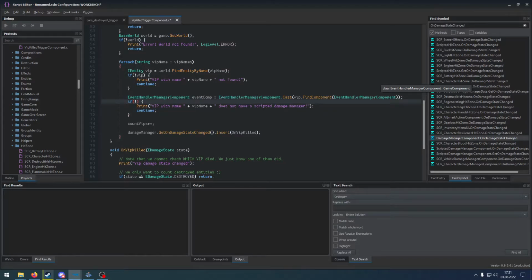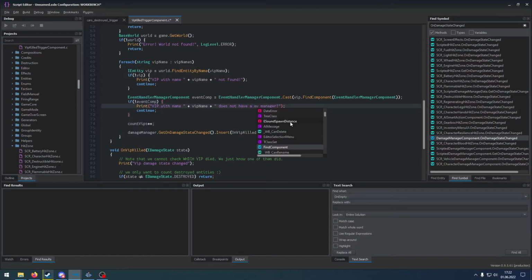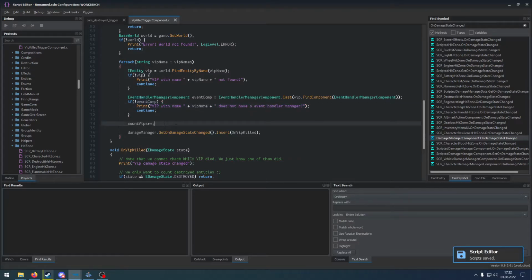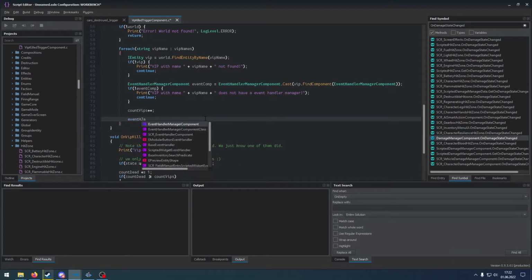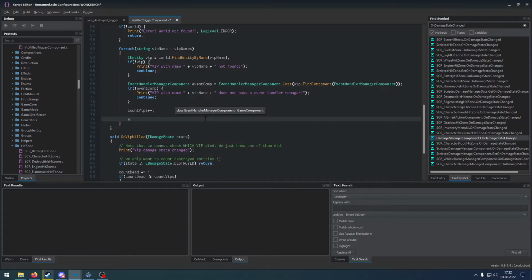Again, we need to check that it actually has this. If it doesn't have an event handler manager, we can't actually call the function. So what we want to do is use our event handler manager component variable, and we want to register script handler. Now we need to give the event name as a string, and that's onDestroyed. We need to give it the entity.